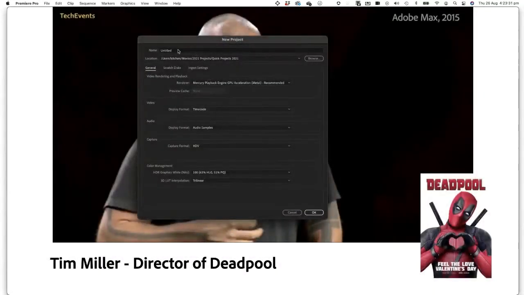So let's name the project. Let's call it Washing Hands or Hand Hygiene or whatever is relevant to the topic of the story that you're creating. And then the location, always point the location to the project folder. Not one of the subfolders inside the project folder, but just inside the project folder.